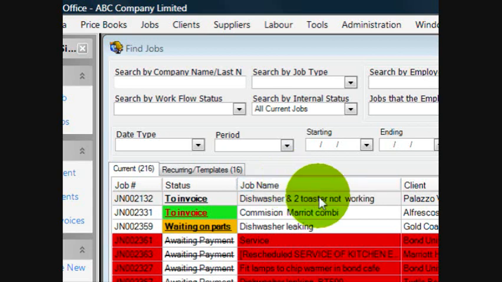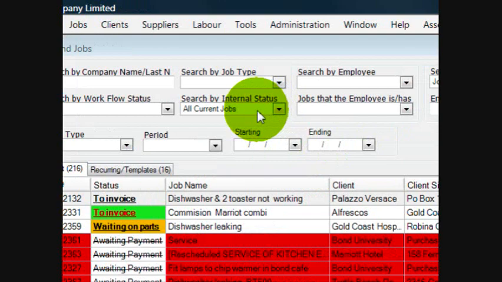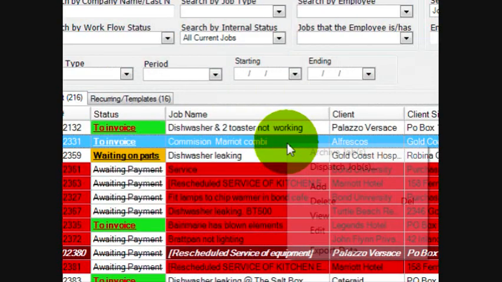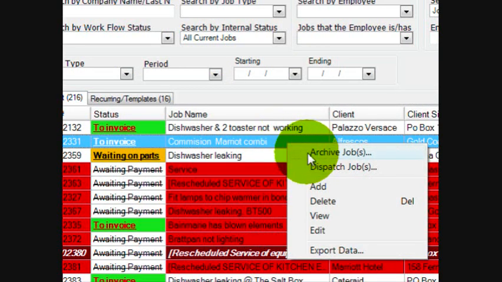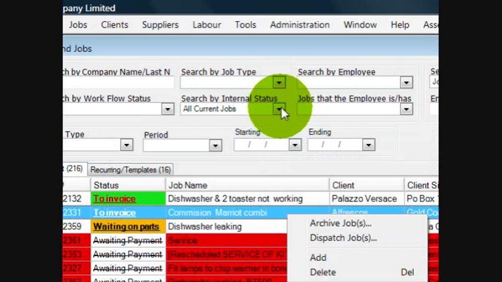Okay, today what we're going to do is talk about archiving jobs. Archiving jobs is an option that you can either have by right mouse clicking on the job itself, or selecting multiple jobs and archiving them together, or you can choose functionality from up here.